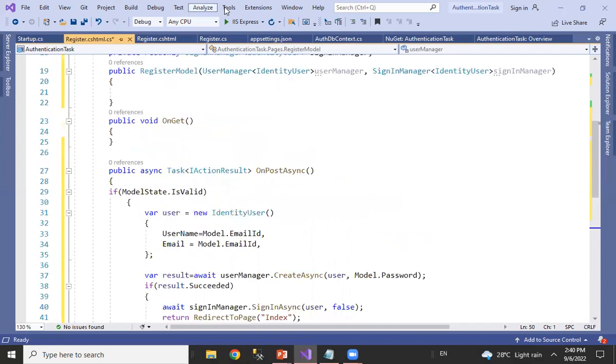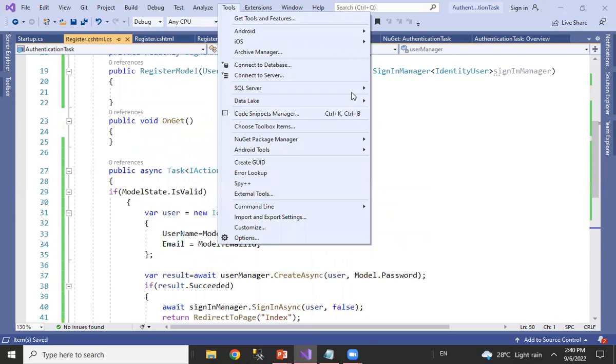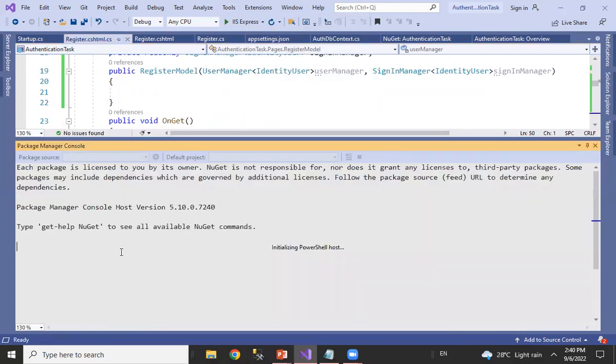We can go for Tools. We can save all these things. Tools. Go for NuGet Package Manager, Package Manager Console. And here in this Package Manager Console, you can just say Add-Migration AddUser. One migration you can add it. Okay. So make sure that if you have multiple projects, select the project correctly. Because now we have only one project, we have selected the authentication project. Okay.